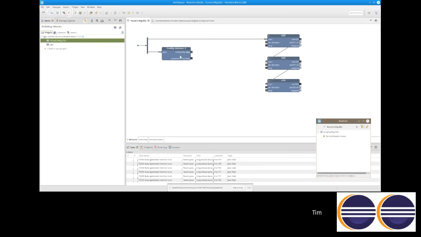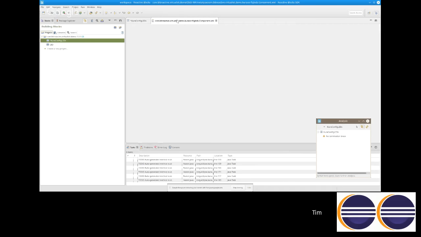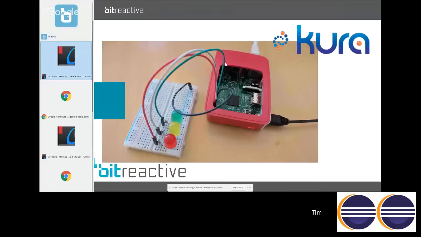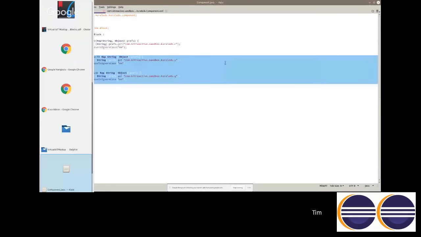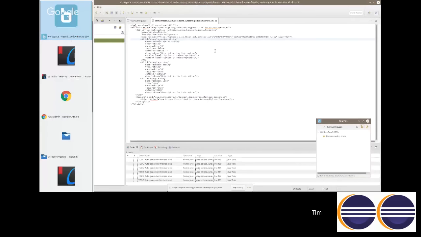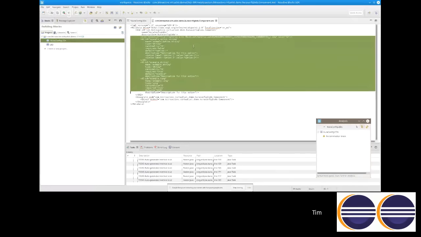The next step is we first need to define this configuration. Reactive Blocks already opened this XML file for us, which is the service definition for Kura. It contains an icon which is used by Kura to visualize the component. And then we have a couple of properties here of configuration options. Each of those options has an ID, name, type, default values, and so on. To cut it a little bit short, I will just use the prepared configuration and paste it into the one in our project.